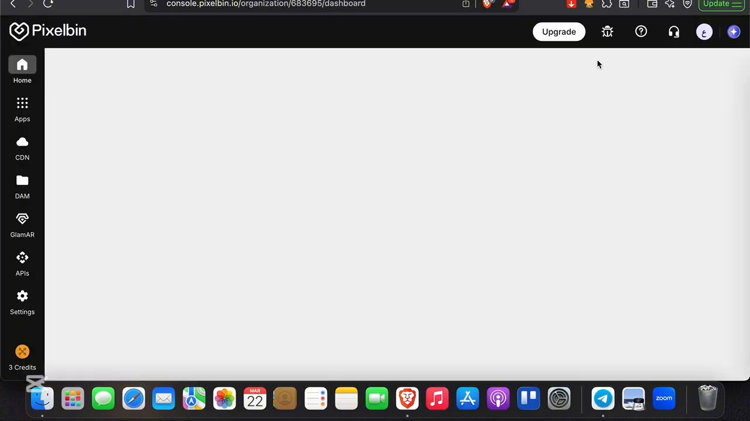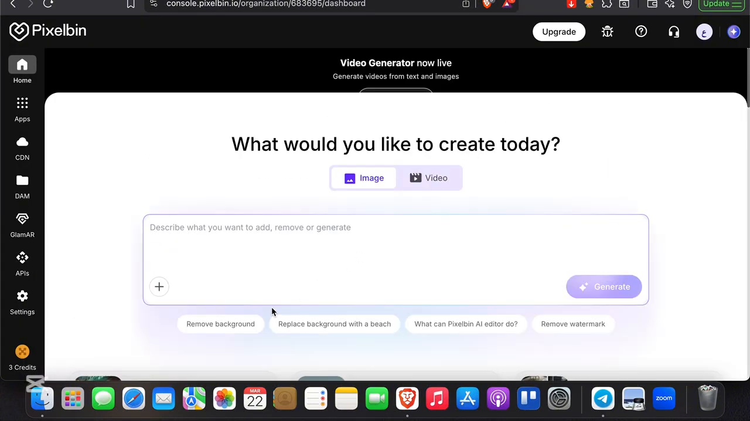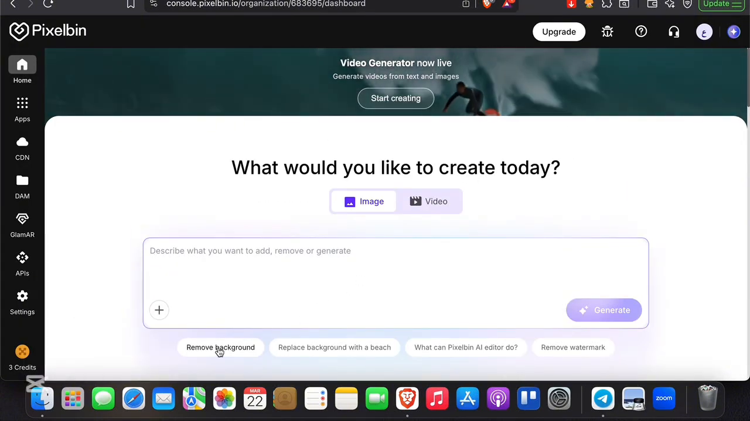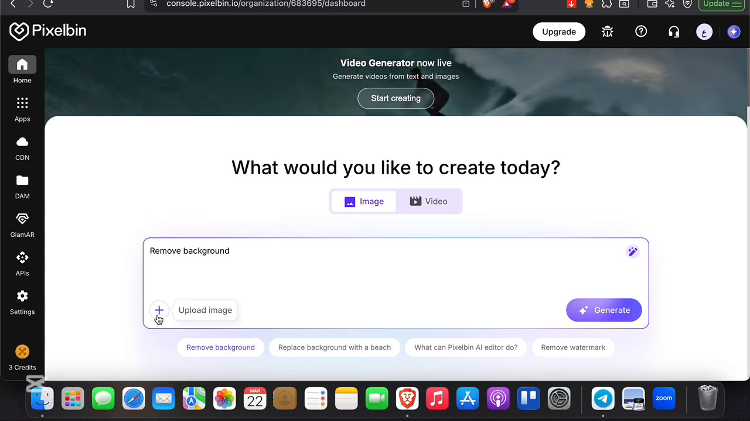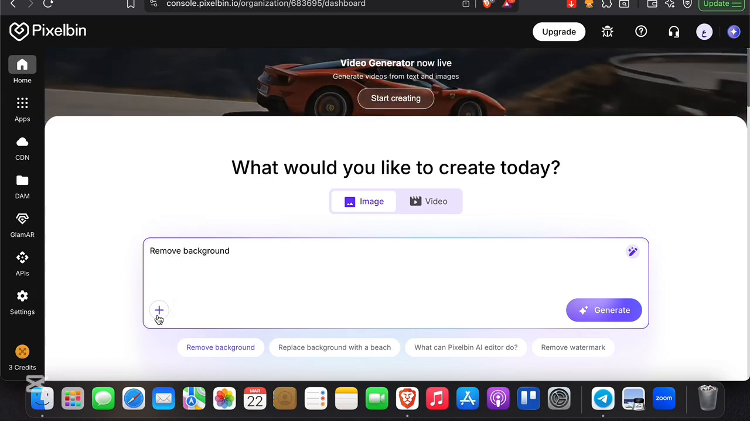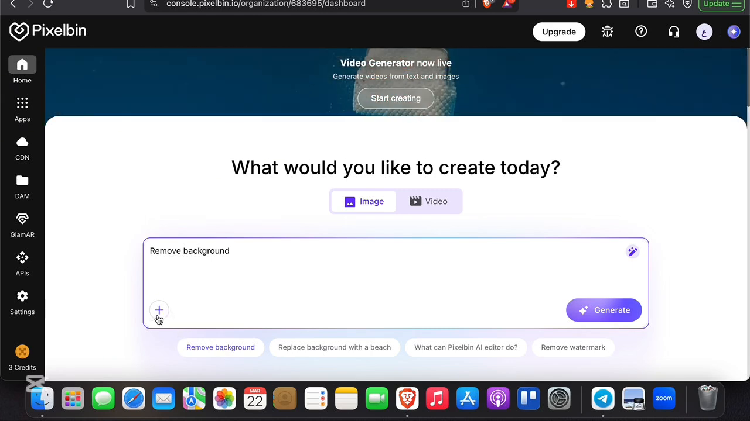So let me click my name here at the top. You will see the dashboard right away once you log in with Google. Right? Now inside the dashboard, what you're gonna do, you're gonna just go ahead and hit here, remove background. Right? Next, Pixelbin offers multiple AI tools, but this is the one we need for this tutorial.